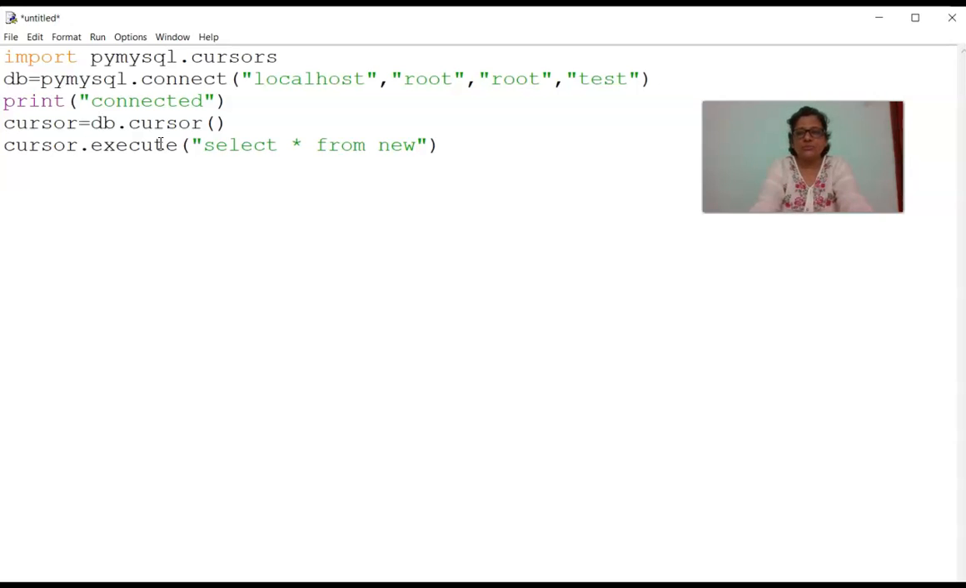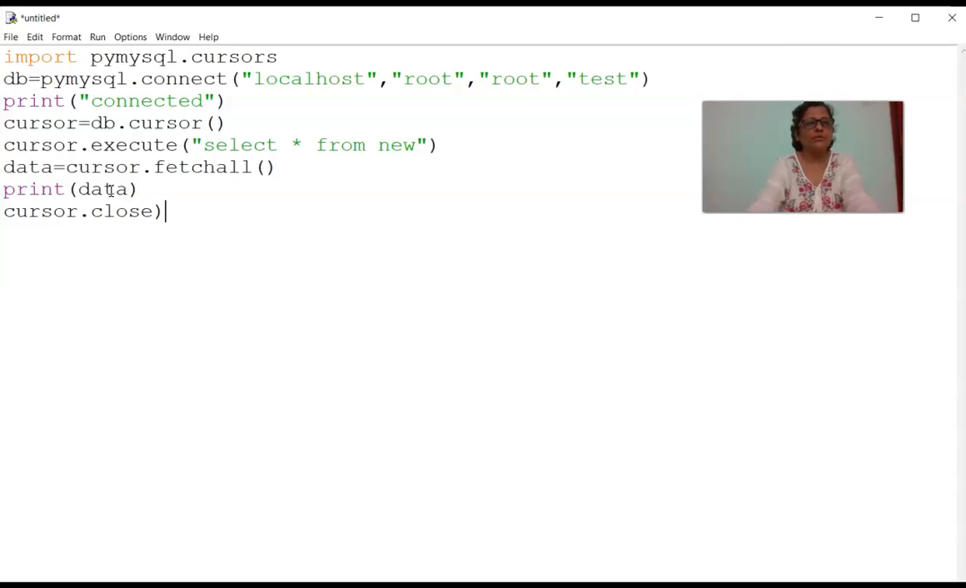So the records would be shown by using print. Later I gave data equal to cursor dot fetchall. Fetchall, I want to fetch all the records which are there in the new. So I am going to write down here print data. Fine. And if I have opened something, I have to close it too. So I'm going to write down cursor dot close. Before executing this program, db dot close, because I have opened the db. From db I have opened it. Okay, so after this I'm just going to show you how to open the MySQL.